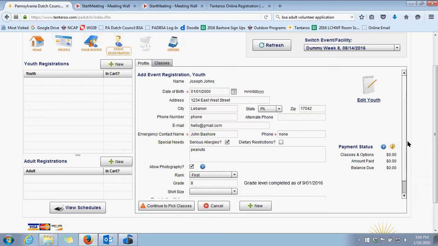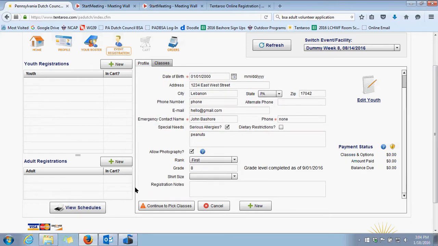So that will bring me to this page where, again, Joseph Johns comes up. It's got his information. I can double check all of his information, make sure everything is correct. Please add in as much information as possible. That is all useful for the camp to make sure they've got everything correct. So once I've got all of his date of birth, all of his other information in, the next thing I'm going to do is go down to the bottom and say continue to pick classes.